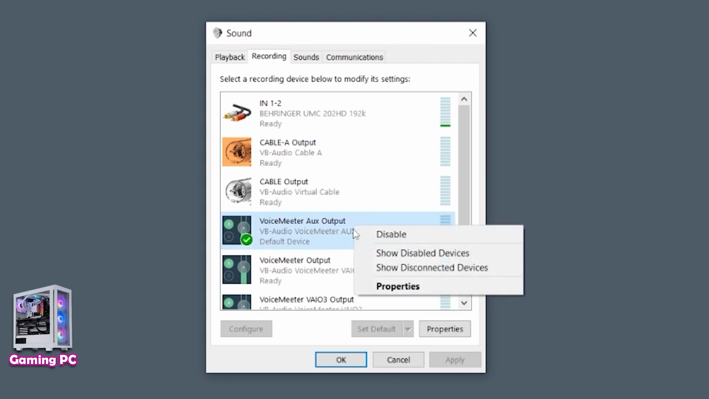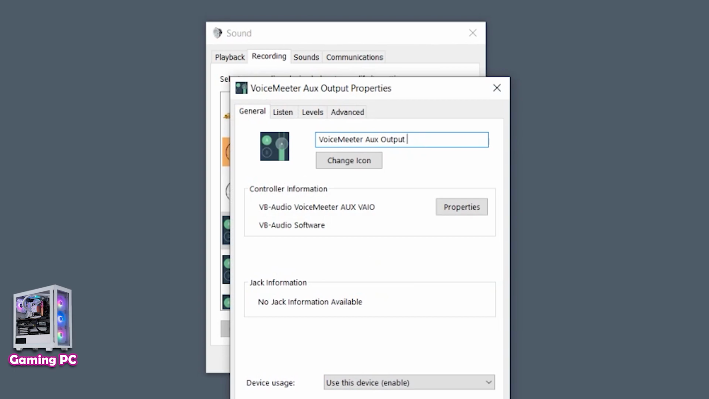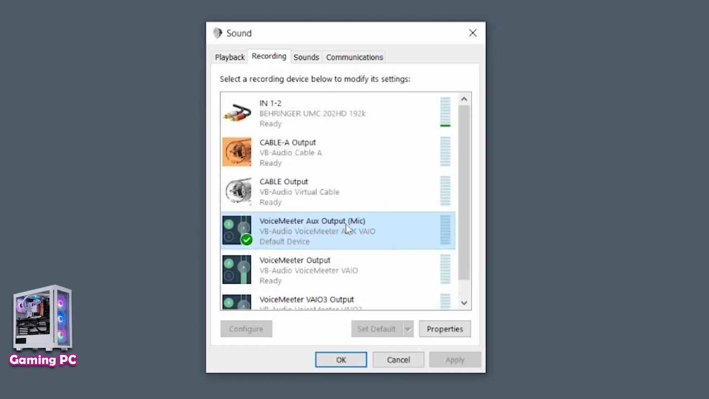Also, we're going to right click on the VoiceMeeter aux output. We're going to go to Properties, and we're going to add a word here. We're going to put mic in parentheses because the VoiceMeeter aux output will end up representing your microphone in any program that you want to use your mic. So go ahead and click Apply and OK. This will come in handy later, trust me.